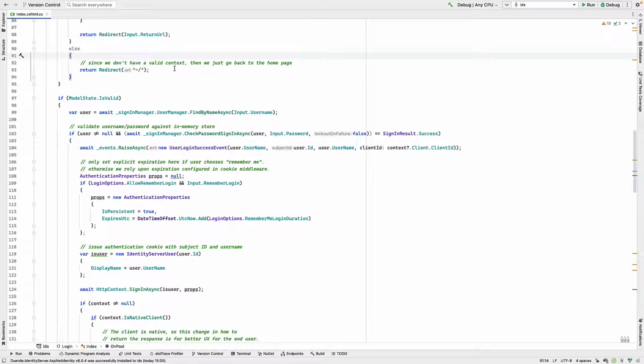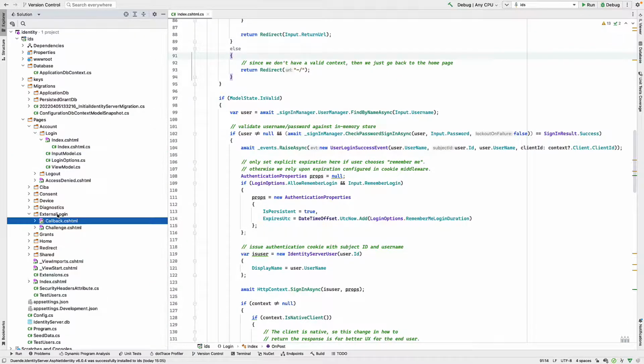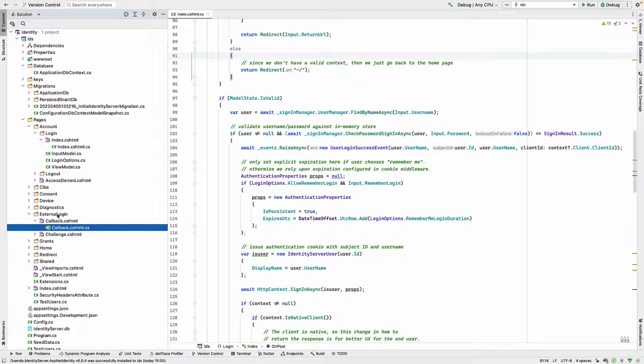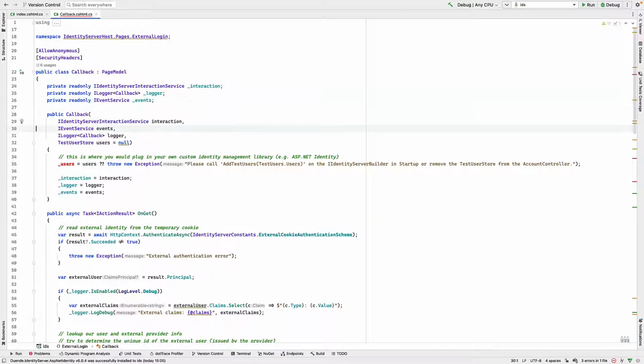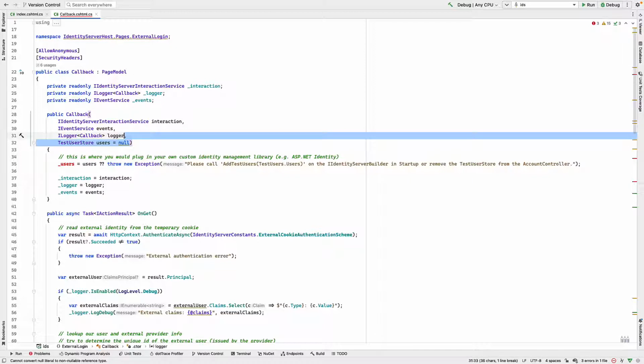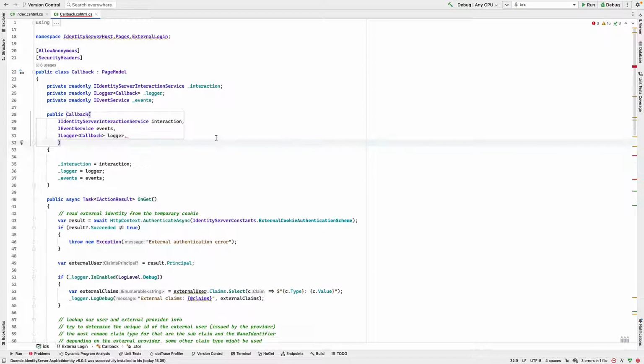So this is the standard login where somebody comes to our screen and enters their username and password. Users can also do an external login where we use a third-party provider, for example Google, to do the authentication. In this case, we want to change the Callback.cshtml in the external login folder. So in here, again, it takes a test user store, so we can get rid of that. We can get rid of it in the constructor parameter, and we can get rid of it here where we assign to that value. And instead, we need to inject something called the user manager.